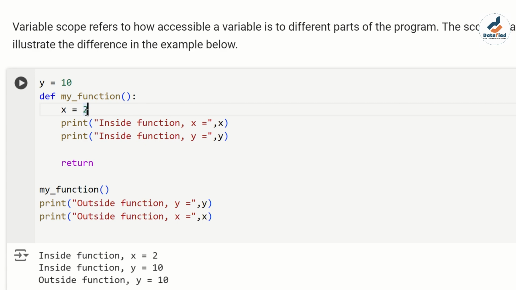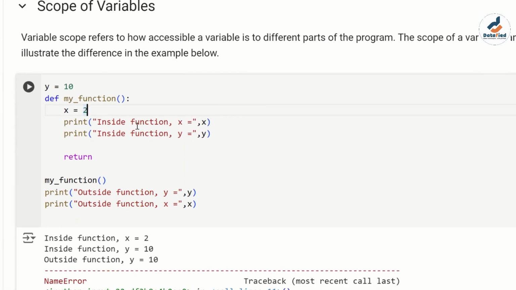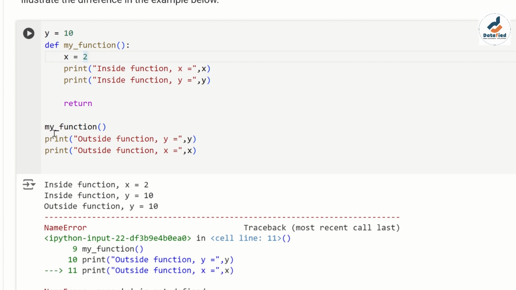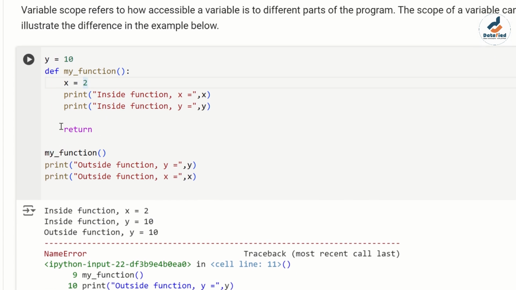Now I want to see if I can print "inside function x equals x", which means that x is inside my function. And I also want to see if I can call "inside function y equals y" and regard it as inside the function. Let's see what happens. Once I print these two, I'll return whatever values we printed out. Then I want to call my function.